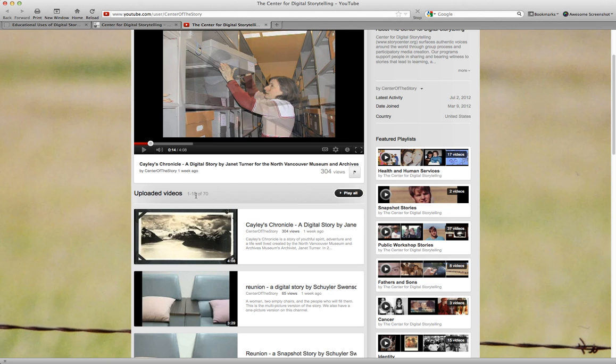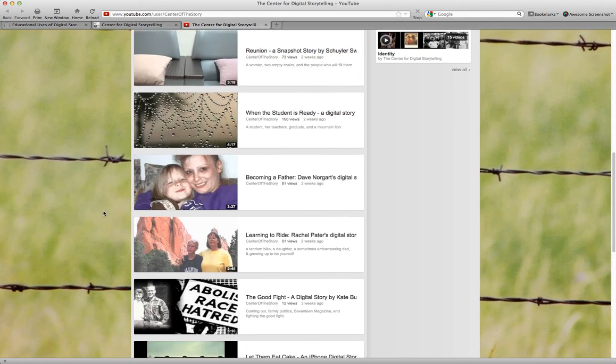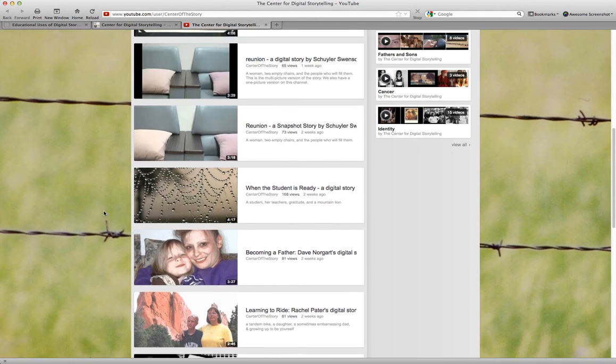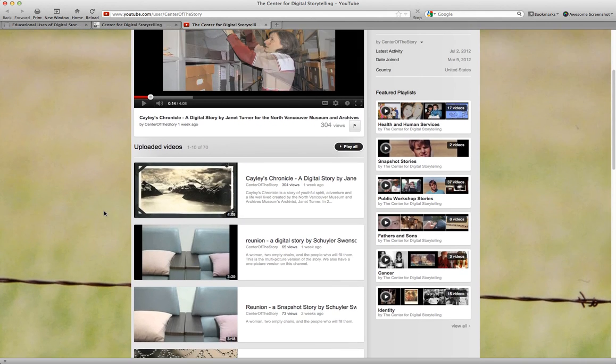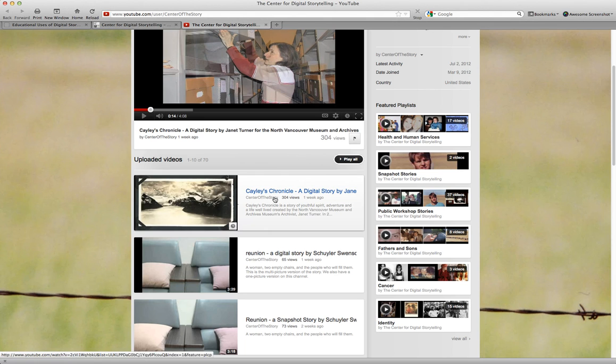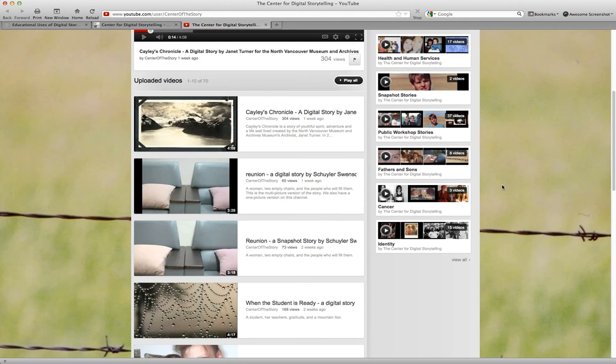And they have a long list, 70, as it says here, of 70 examples of digital stories. So you can do some searching there and pick a few to view. Or over here on the right-hand side, they have some featured playlists where you can read the categories and then pick a category that interests you. And it tells you how many videos are in each category. You can see there are 17 in this one, 37 in this one, 3 in this one. So this is a great resource too.